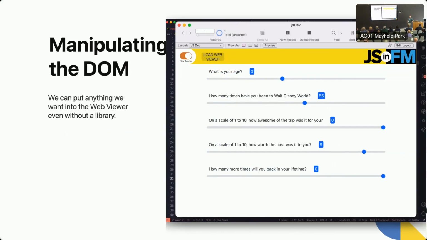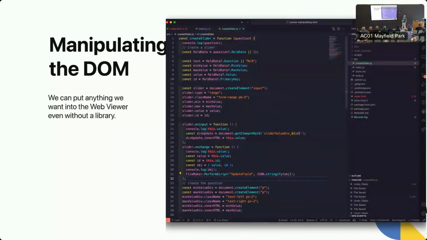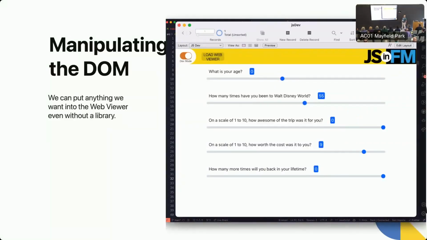We can also throw out any libraries and just manipulate the DOM, the document object model, ourselves. We can construct our own HTML using some JavaScript. Here's an example of something I built, a slider. These questions come from FileMaker. The data gets put back into FileMaker as the user is moving the slider.